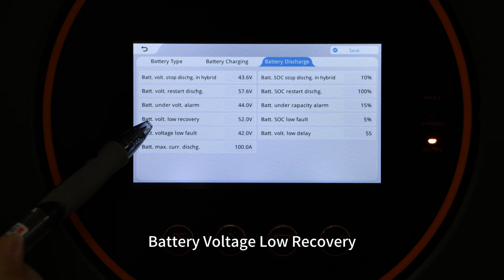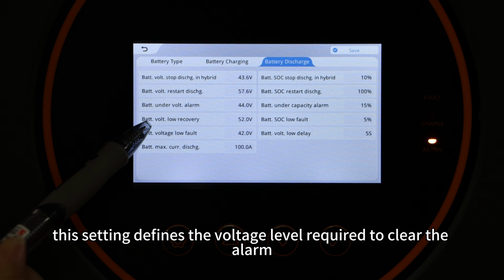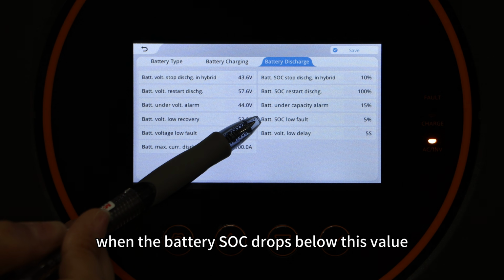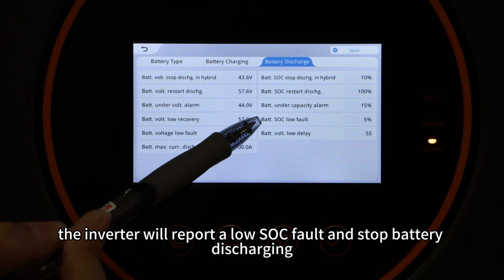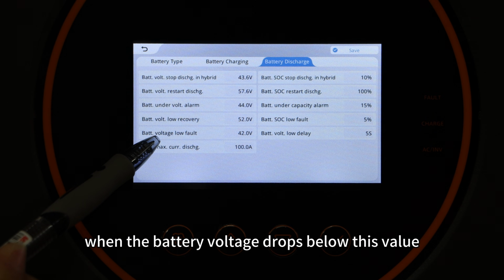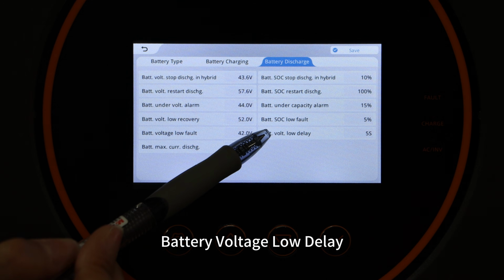Battery voltage low recovery. When a low voltage alarm occurs, this setting defines the voltage level required to clear the alarm. Battery SOC low fault. When the battery SOC drops below this value, the inverter will report a low SOC fault and stop battery discharging. Battery voltage low fault. When the battery voltage drops below this value, the inverter will report a low voltage fault and immediately stop discharging.